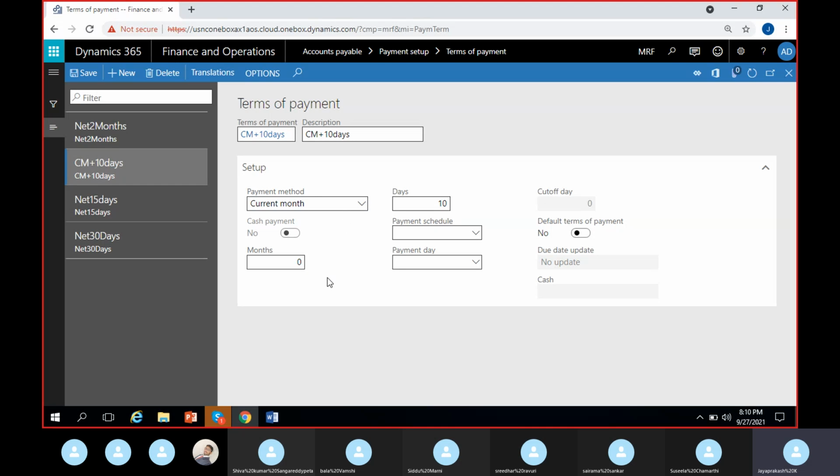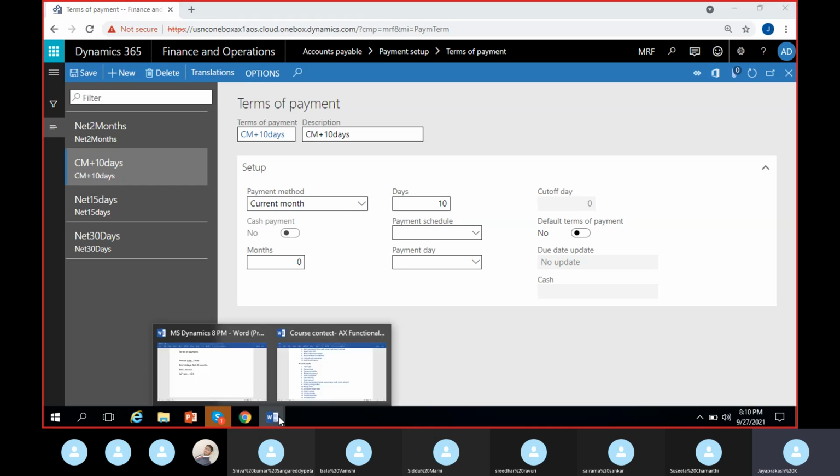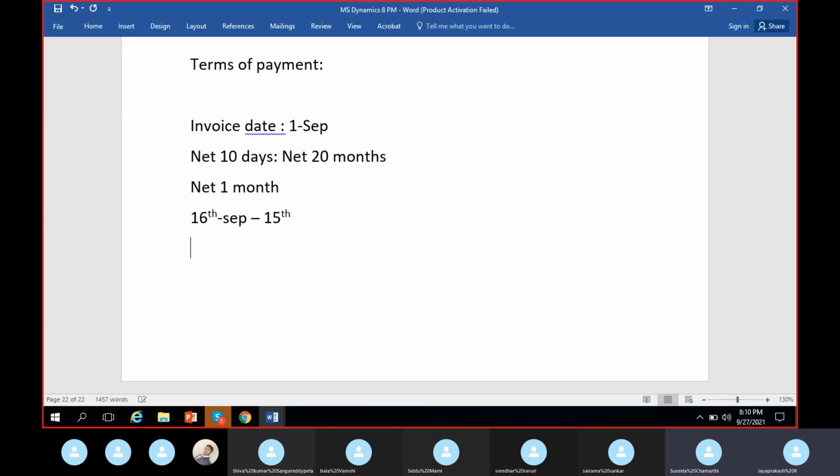So what happens when I give current month plus 10 days? Any idea? We got the same kind of counting previously, in the cash discount we have discussed. Suppose I'm doing an invoice, and the invoice date is today's date, 27th of September. What will be the due date if I give current month plus 10 days? What is the logic? It will leave the current month and add 10 days. 10th of October will be the due date.